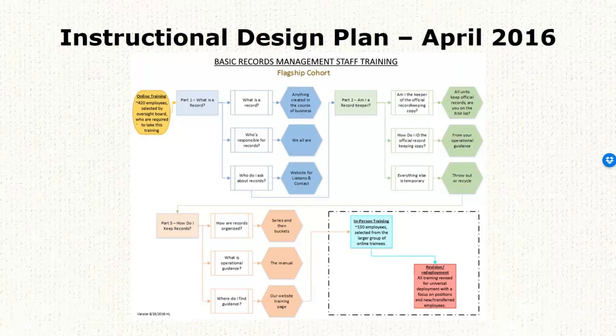And the evaluation piece is the piece we still struggle with. It continues to be a struggle in terms of what do we really want to know so that we can ask the right questions? But we're getting there.